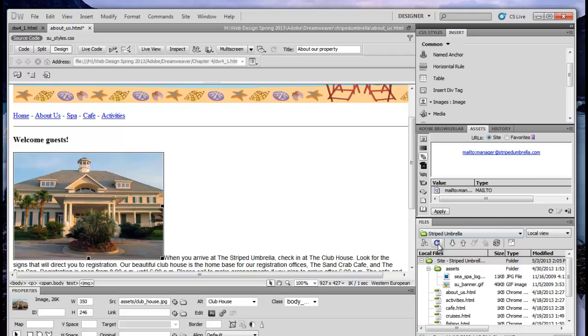Hit refresh. Right here is the refresh button. It will automatically show up, but sometimes you have to make sure that you hit refresh because it takes a while to show up.